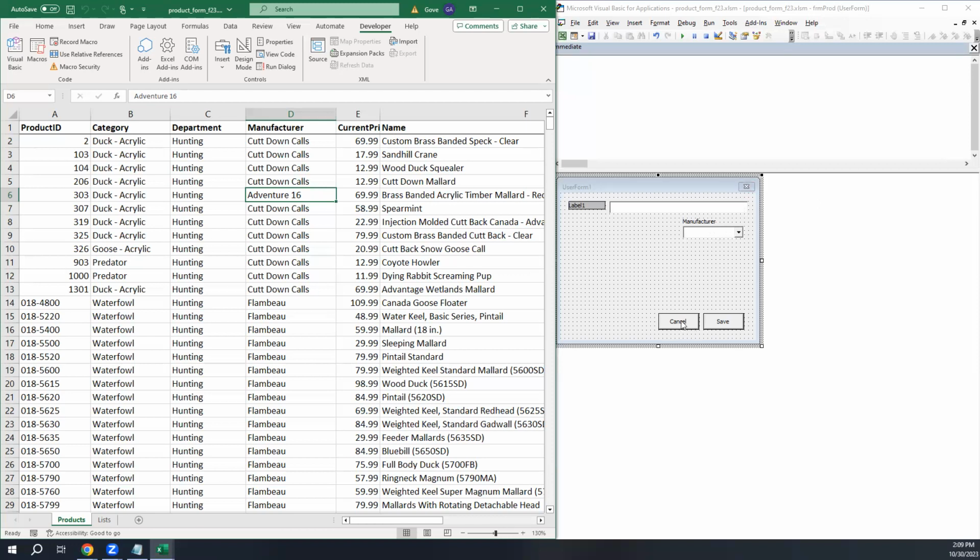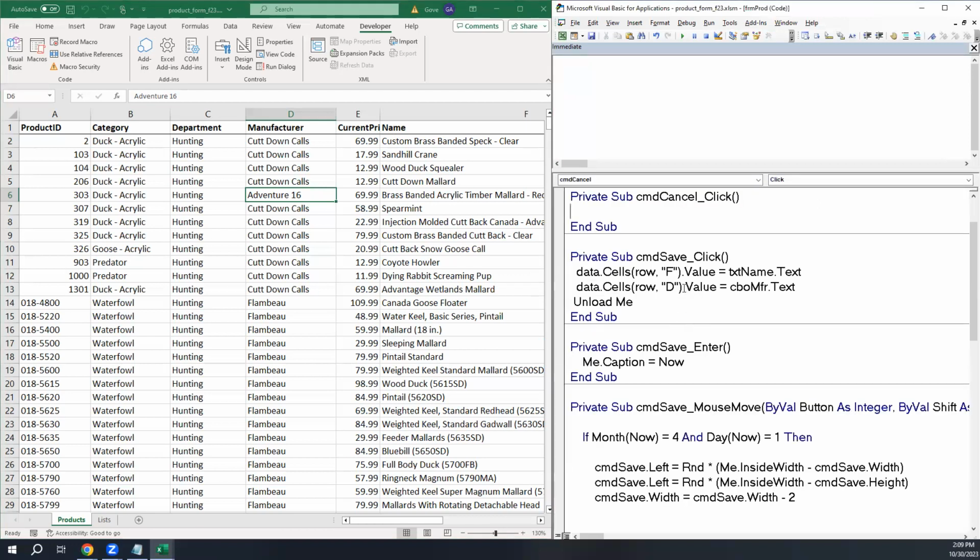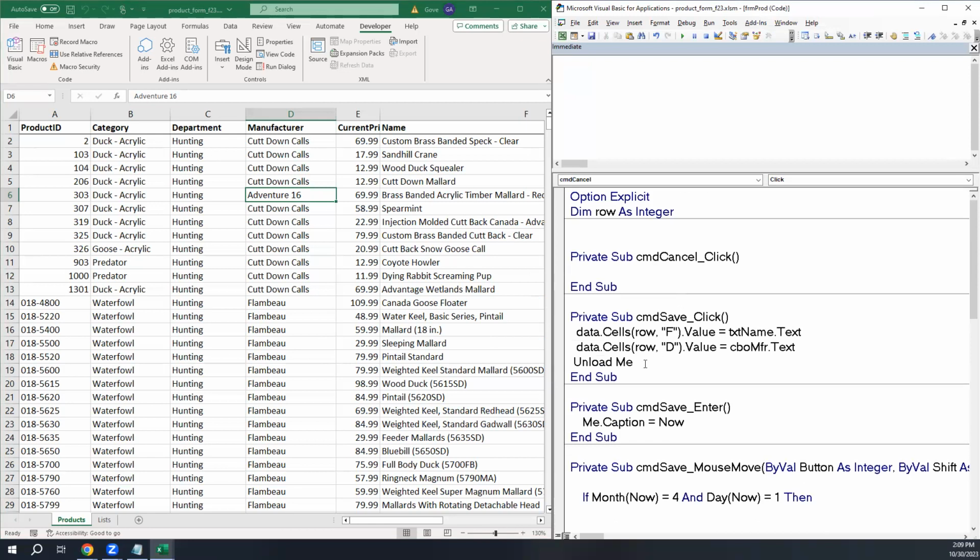Let's go ahead and code the cancel button as well. So CMD cancel is going to be just like save, except we're going to do the unloading. There's just nothing to save. So that will close without saving. Save will save and close. But here's the idea. Now let's do one more thing here while we're thinking about saving.